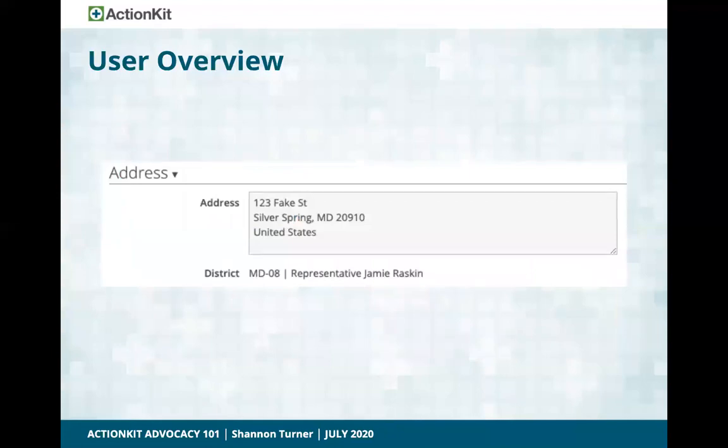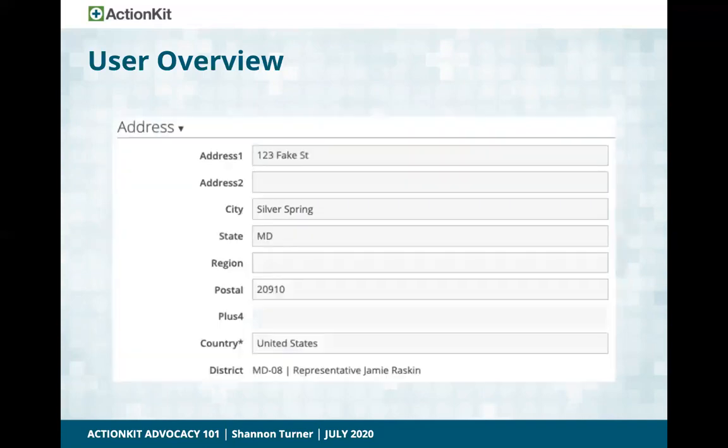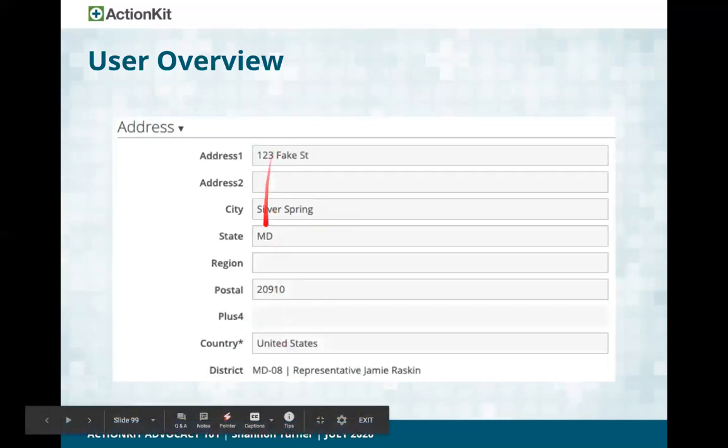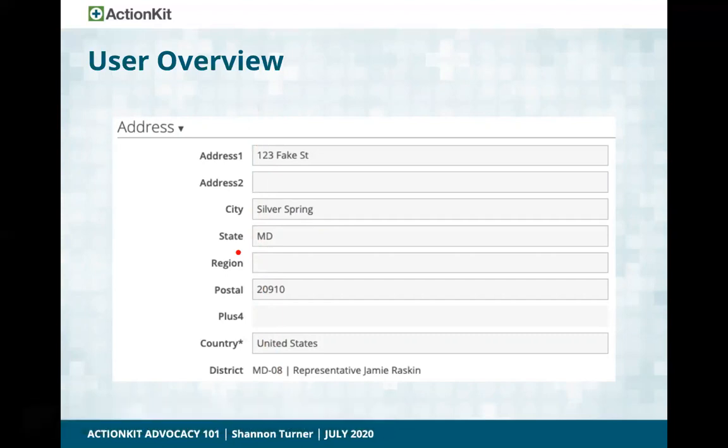This is a training about advocacy, so address tends to be pretty important. If you scroll down even more, you can see their address as well as their representatives. And here, this user lives in Maryland's 8th district. If you click on the address, it's going to expand into multiple text boxes so that you can make adjustments or corrections as necessary. And if you change a person's address, we're going to automatically determine who their representative is and adjust that accordingly.